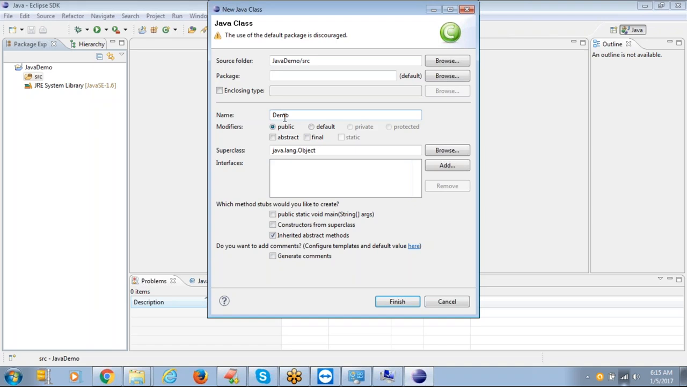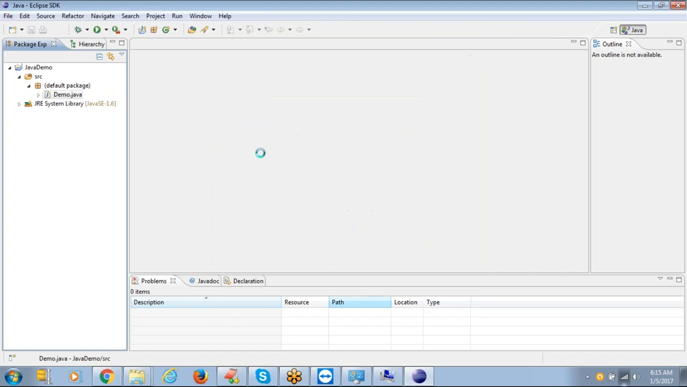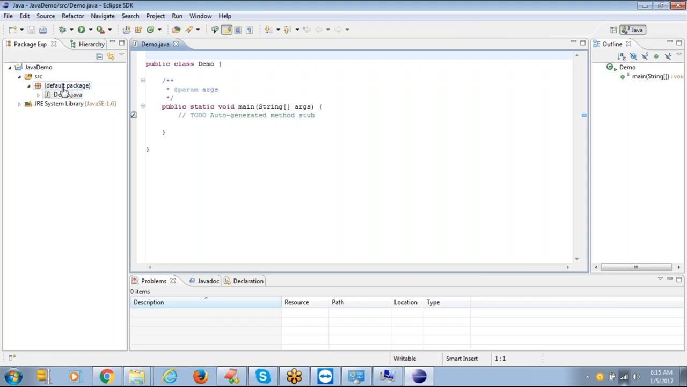And here, I am just clicking this one. Automatically, for this Demo class, it gives the signature for public static void main. If we click this one, on clicking here. Now you see, this is my class under the default package. I haven't mentioned any package here.